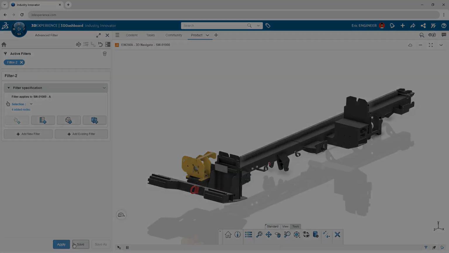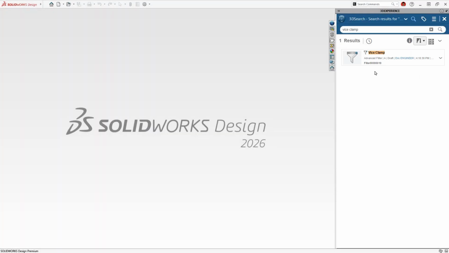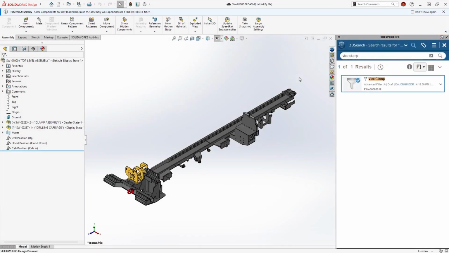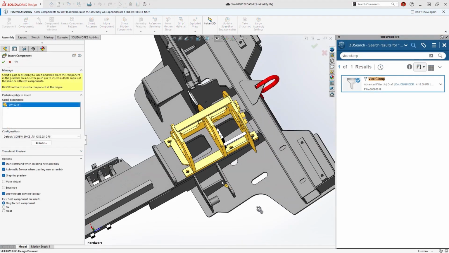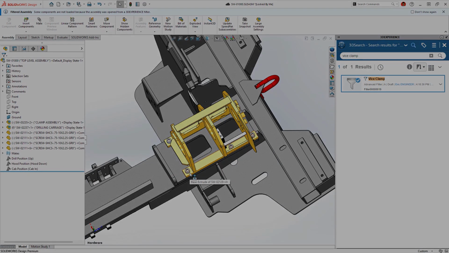In SOLIDWORKS Design, instead of waiting for every component, mate, and reference to load, you can surgically open just the parts you selected and begin designing right away. This reduces open times and allows you to start designing faster with a lean and responsive workflow.